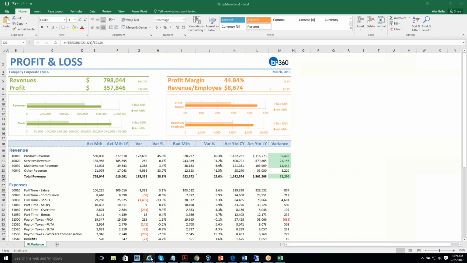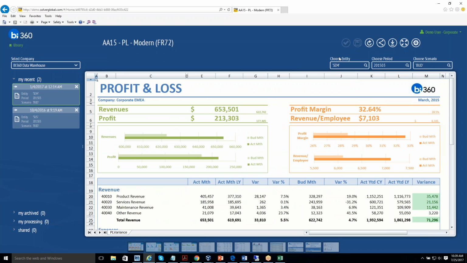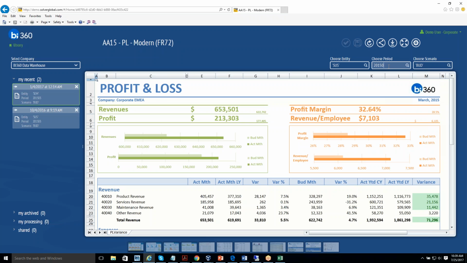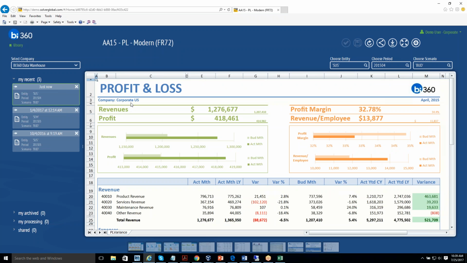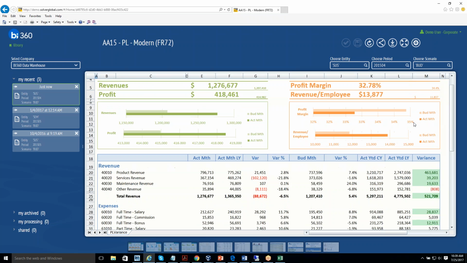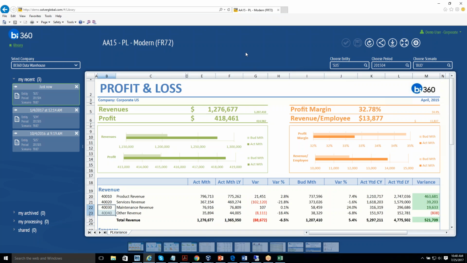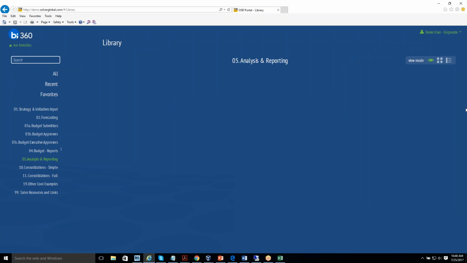If I want to run it for a different month or a different department or a different company, all our templates are driven by parameters. So if I wanted to run it for corporate US, I select that, and then maybe I want to run it for the next month, select that, click the button, and now it runs for corporate US for the month of April. Very useful from a reporting perspective. If you add a new account in GP, say account 40035, it's automatically going to appear here. So you have both reporting and budgeting in one place.